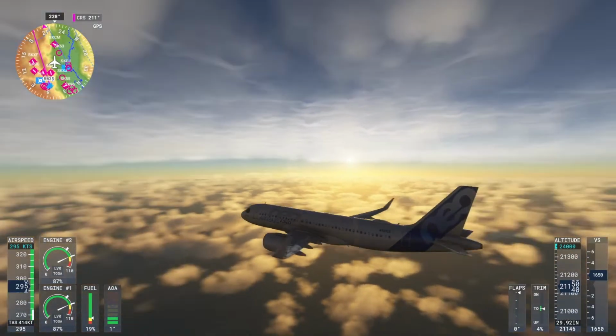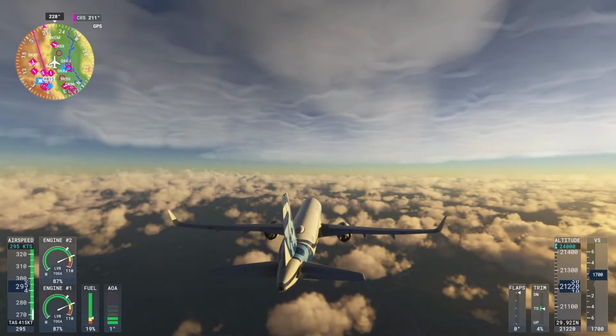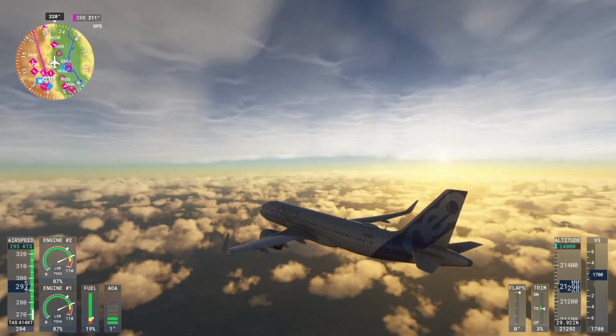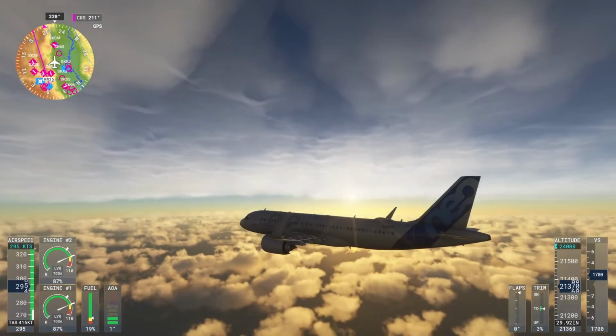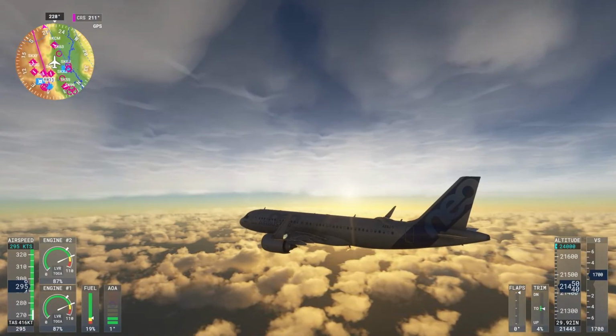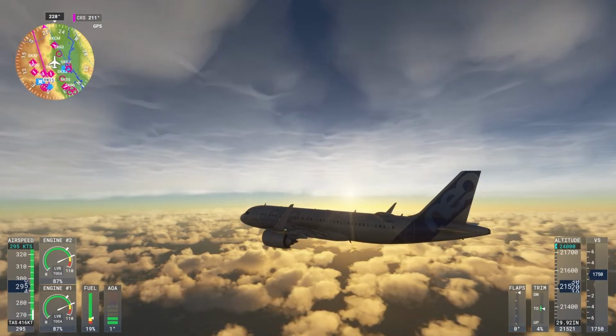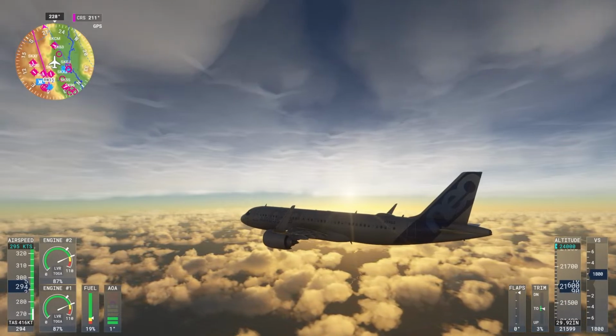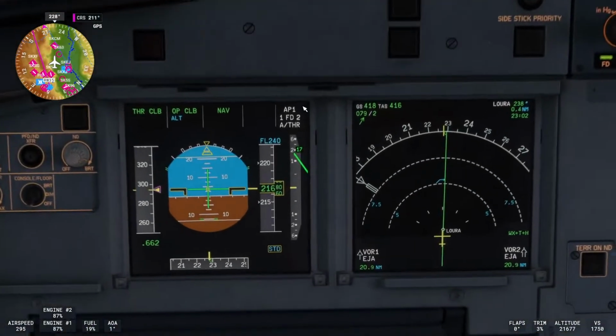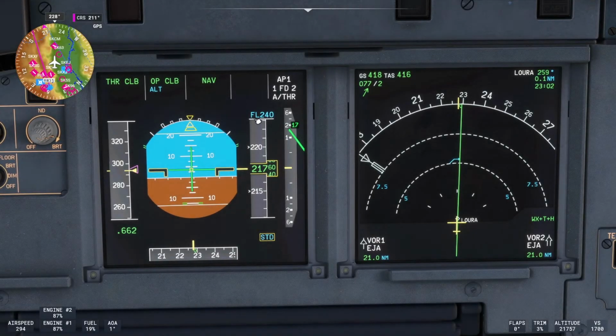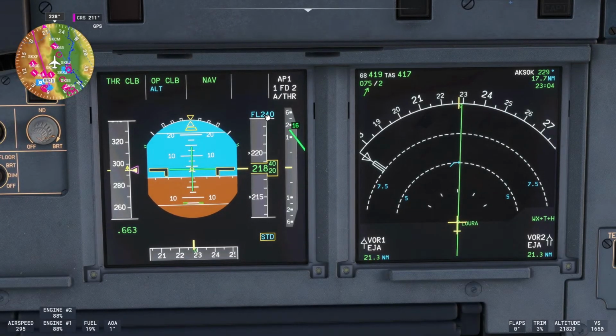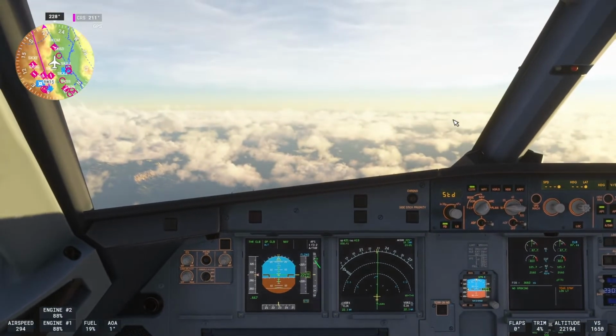Okay, everything is looking fine. Everything is looking amazing. We're enjoying our view here. We're going to almost 300 knots, and we are reaching our target altitude, which is 24,000, as we can see here. We're doing open climb to 24,000. And the automatic pilot is taking us in the route, so everything is fine.